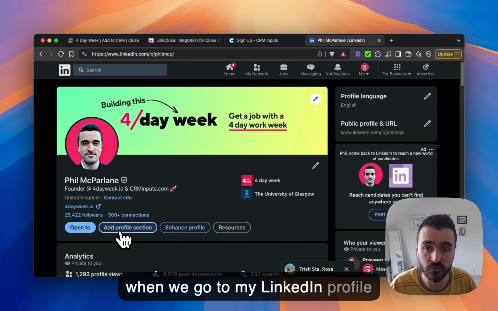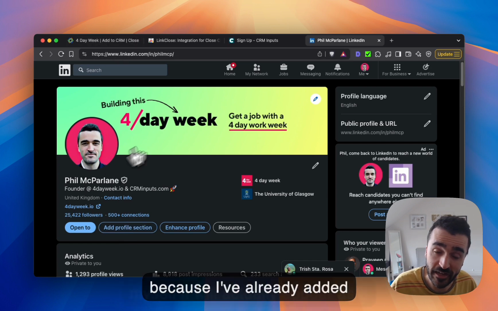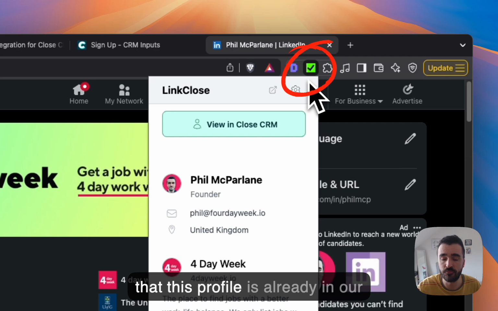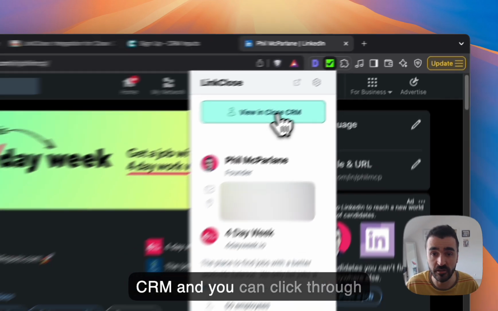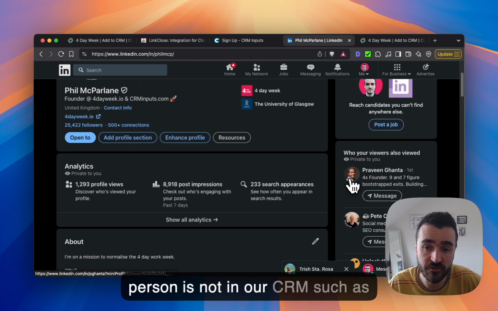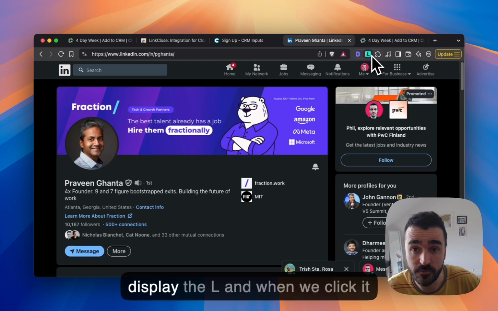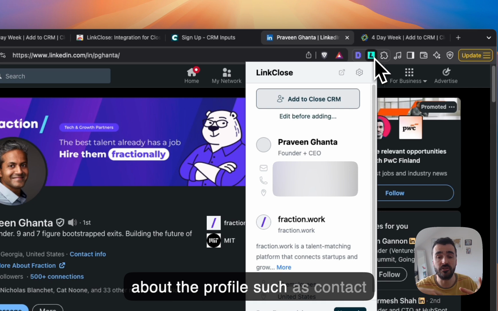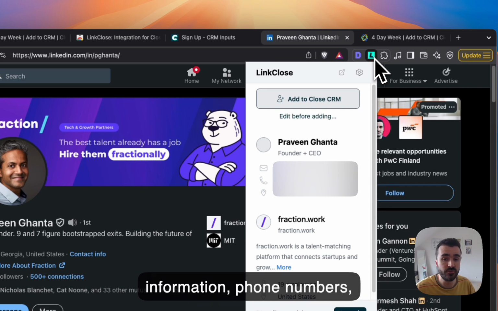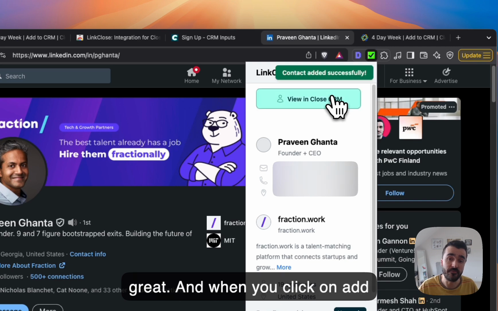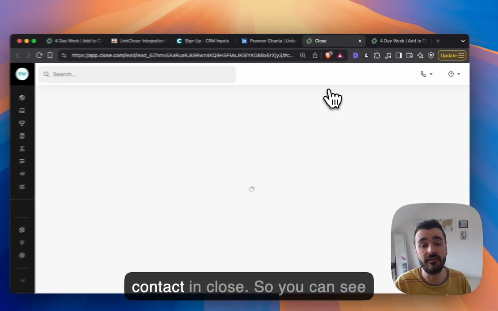Now when we go to my LinkedIn profile, because I've already added myself, it will actually appear as a green tick, which just shows you that this profile is already in our CRM, and you can click through and see that contact. But if the person is not in our CRM, such as this person here, it's going to display the L, and when we click it, it's going to show everything about the profile, such as contact information, phone numbers, everything is verified. And when you click on add to CRM, it's going to create that contact in Close.